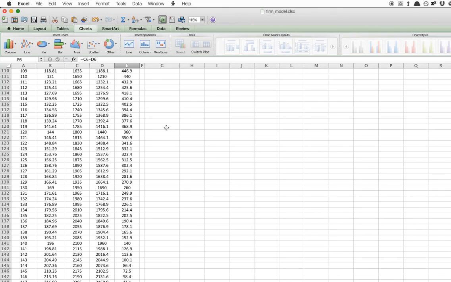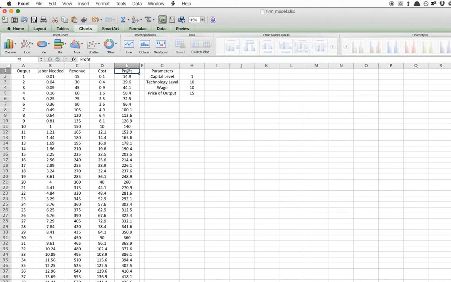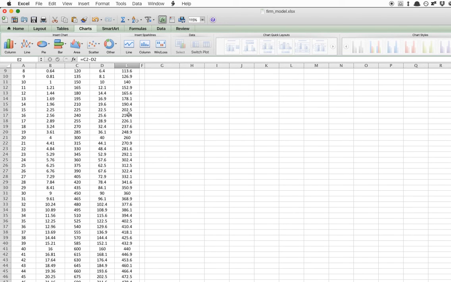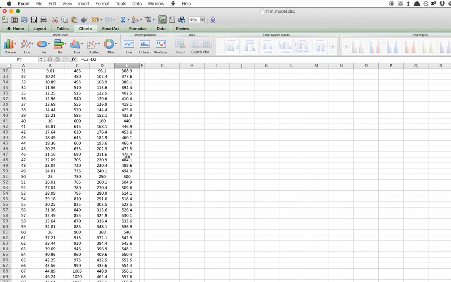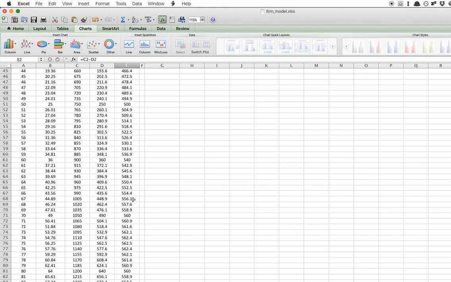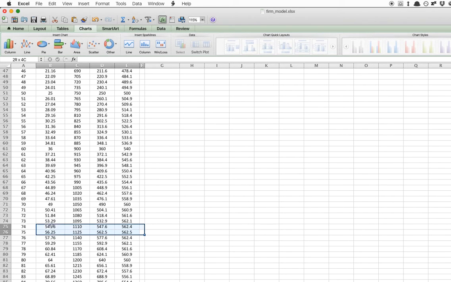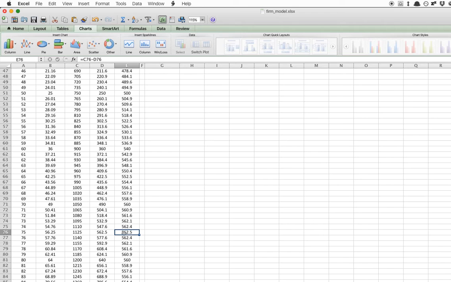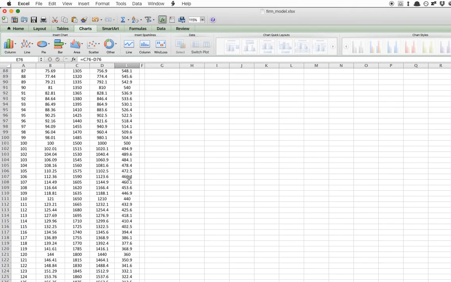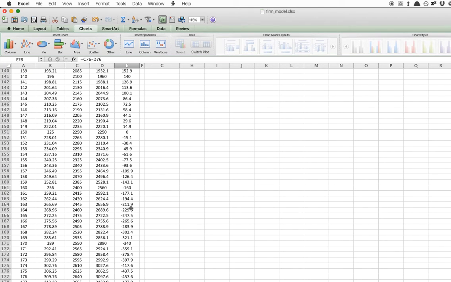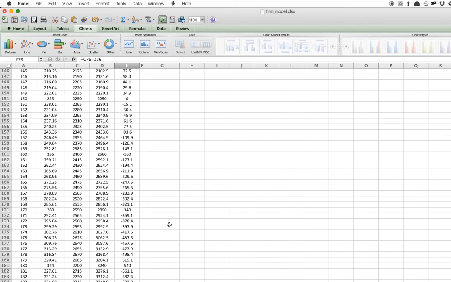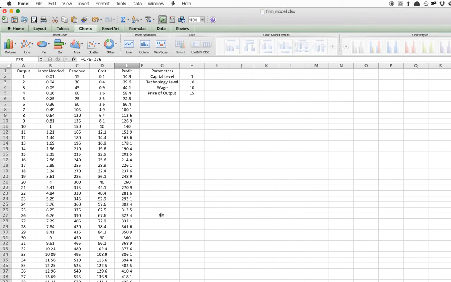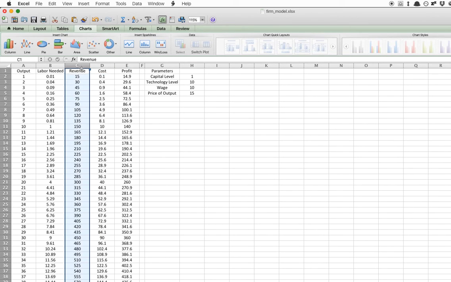Now, note that our profit starts small, initially increases, reaches a maximum value somewhere around this region, somewhere around 75 units of output. We reach the maximum profit of something like $560. And then if I continue to make more and more units, my profit actually starts going down. And in fact, at some point, it even becomes negative. I start losing money, right? Now, why is this happening? It's because our cost eventually outstrips our revenue.